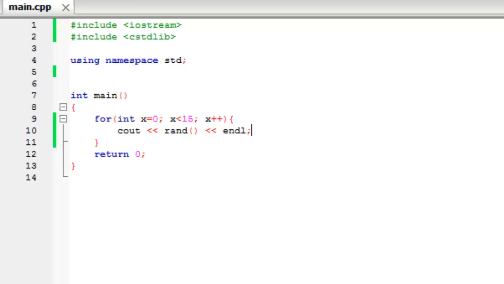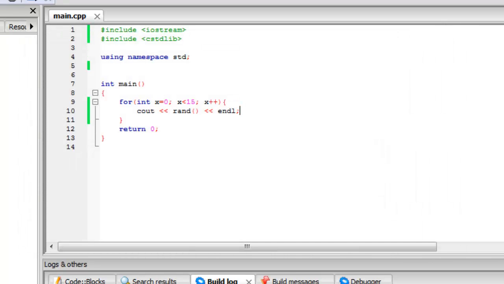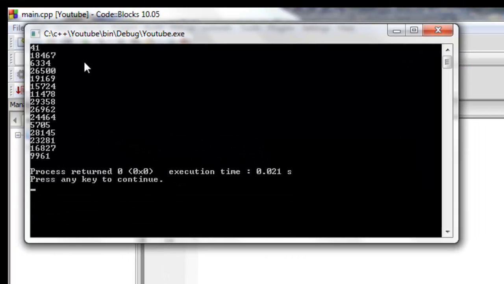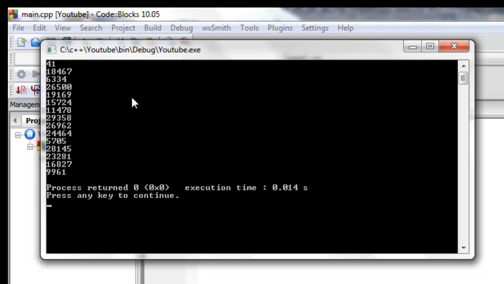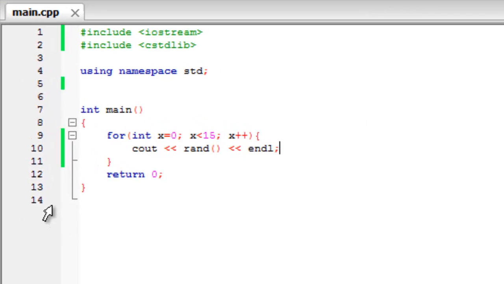So if we build and run, we should have 15 random numbers, and they look pretty random, they're all different. But as you can see, if we build and run this again, they're exactly the same. So 41, 18, 467, run it again. 41, 18, 467. So every time we run it, they're going to be the same. And if you want a random number generator, then this really isn't going to work.